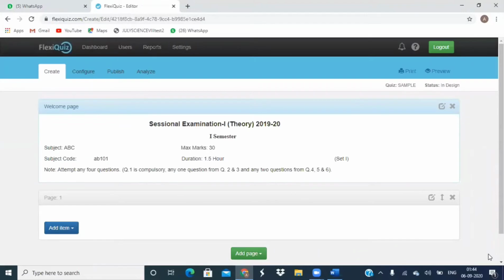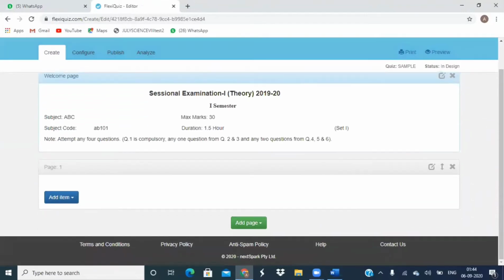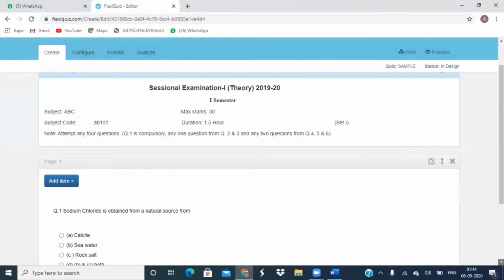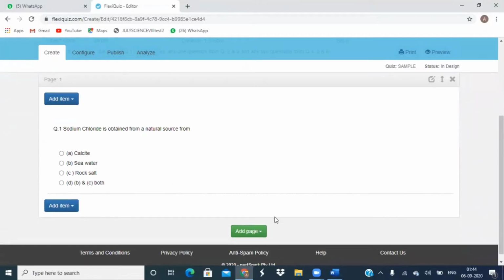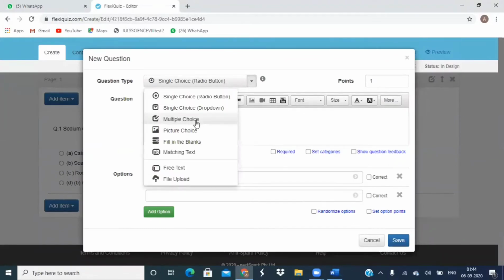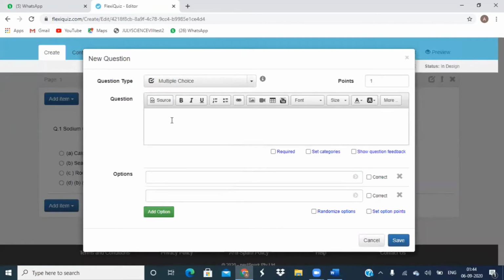Then you can add another question in your paper. You can see in page number 1, one question is added. Then you can add the next item for the question. Now we are going to add a multiple choice question. What is the difference between the single choice and the multiple choice question? The user can opt for multiple choices in the multiple choice question.